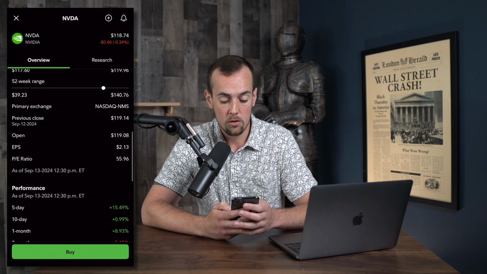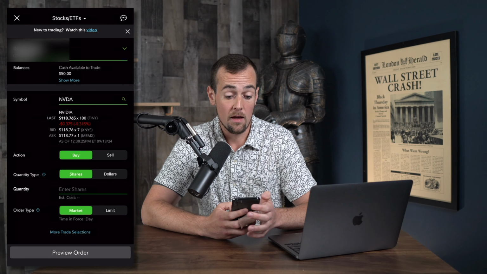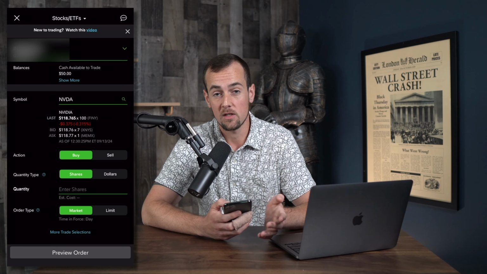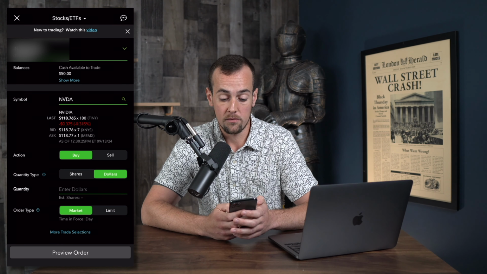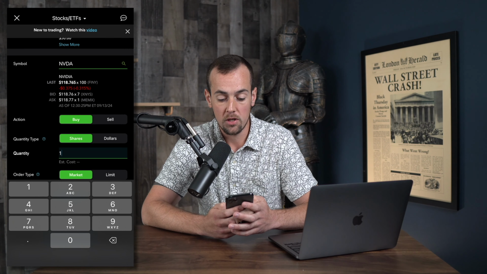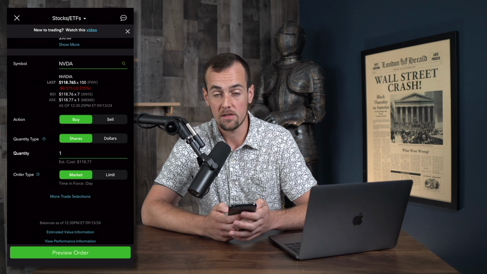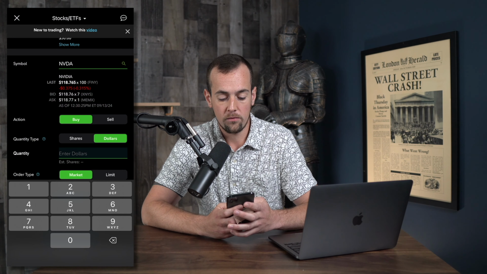But what we're going to do here is just click on the buy button. At this point, we're going to have $50 available to trade since we have that other pending order, and we want to invest in dollars. If you wanted to buy whole shares, you could leave this on shares. So for example, one share would cost $118.77, but in this case, we want to invest with dollars. So we're going to put $40 into this particular stock.